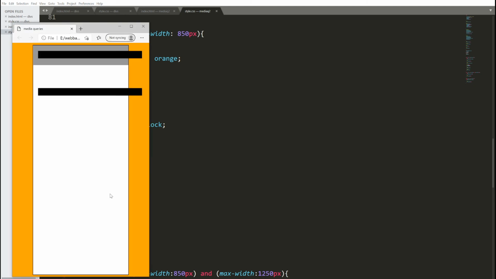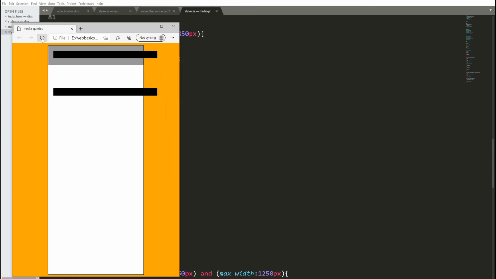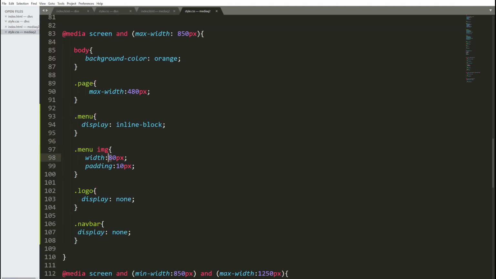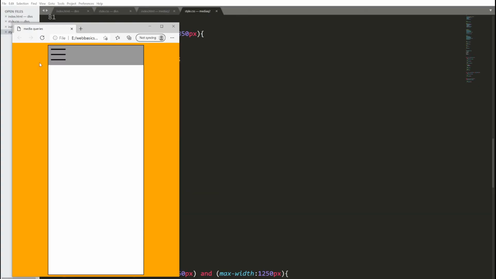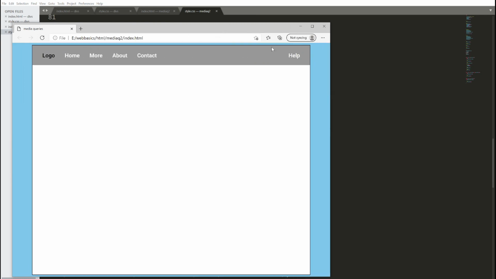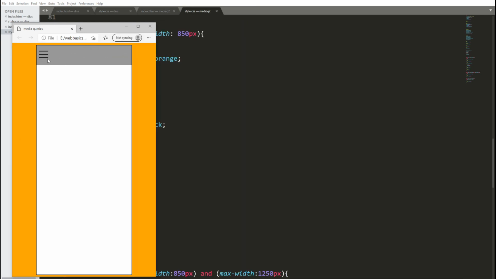Well, it should work. Just hit refresh. Let me stretch the page so I can see my refresh button, and now I can hit refresh. And look, it worked. I'm going to make that smaller by just going in here. Maybe I'll make it 50 pixels big. Save it. Refresh. The next step is to make this a functional menu when it's displaying the mobile layout.